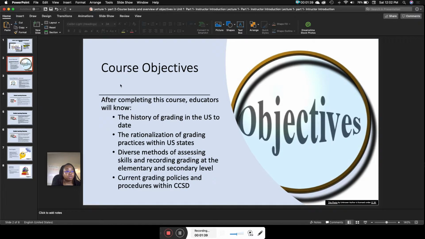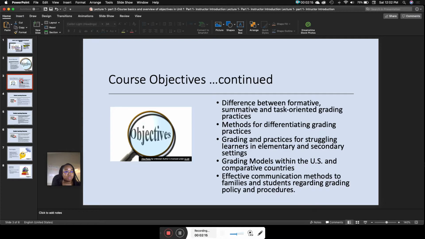So the course objectives, there are plenty. They include breaking down the history of grading in the U.S. to date, the rationalization of grading and practices within the United States, diverse methods of assessing skills and recording grading at the elementary and secondary levels, current grading policies and procedures within CCSD. So we will actually look at the policies and procedures within CCSD. Let me just tell you, they're very hard to find. I found what they give to parents and also what they communicate to students, and I was like, man, they do not make this easy. So we'll talk about those and look at some of those documents.